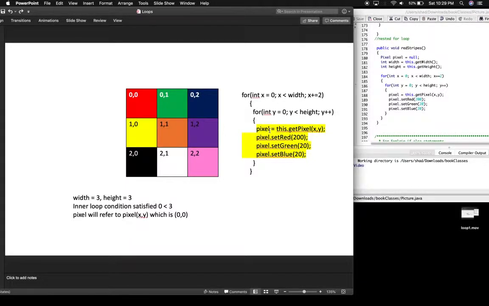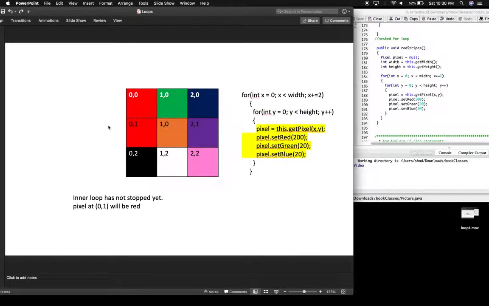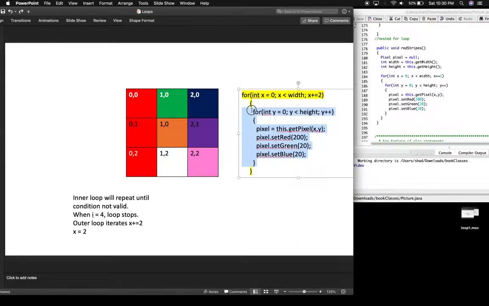So now we can assign pixel, it can refer to pixel at x, y. So in this case, x, y, 0, 0. It will be this pixel right here, and we'll set red to 200, green and blue to 20. So we'll basically set it to red. So now after the loop body executes, this will iterate y by 1, and 1 is less than height is still valid. So now we have pixel referring to 0, 1. And the same thing happened, the loop body executes, this will turn into red. And also the same thing with 0, 2. So now this whole thing ends right here, the inner loop.